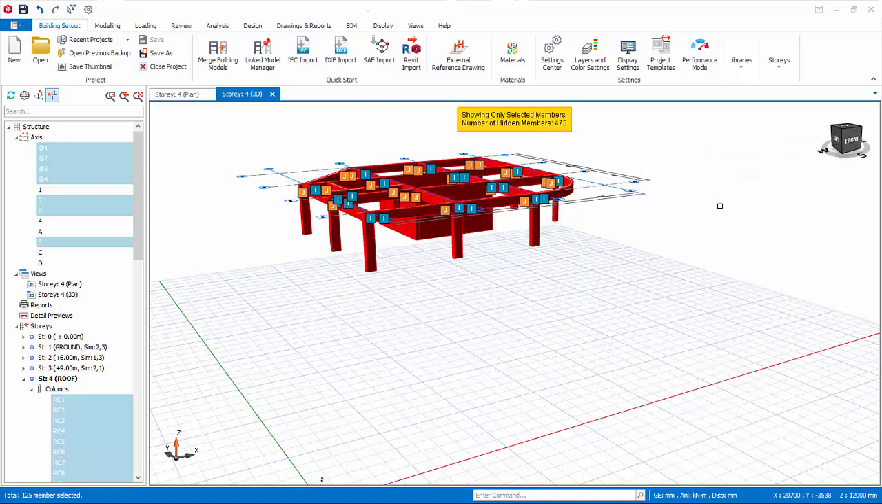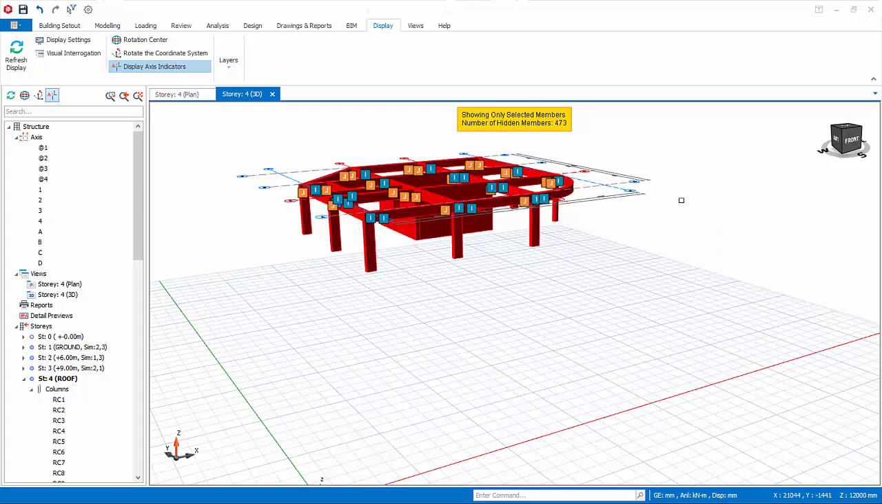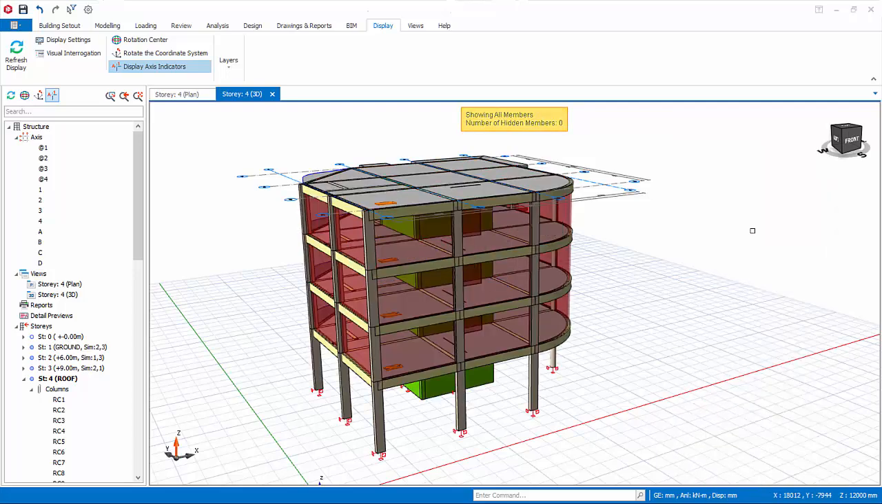To restore to the original view, we can right-click, Restore Previous Selection. We can right-click, click Show All. Hence making use of filter to show and hide members is very useful when reviewing, checking, or modifying the model.